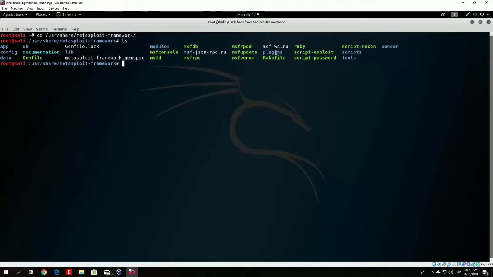Now it's good to know that the Metasploit framework and all of the exploits are written in Ruby, which is a programming language similar to Python. So if you know that language, it is also a plus.